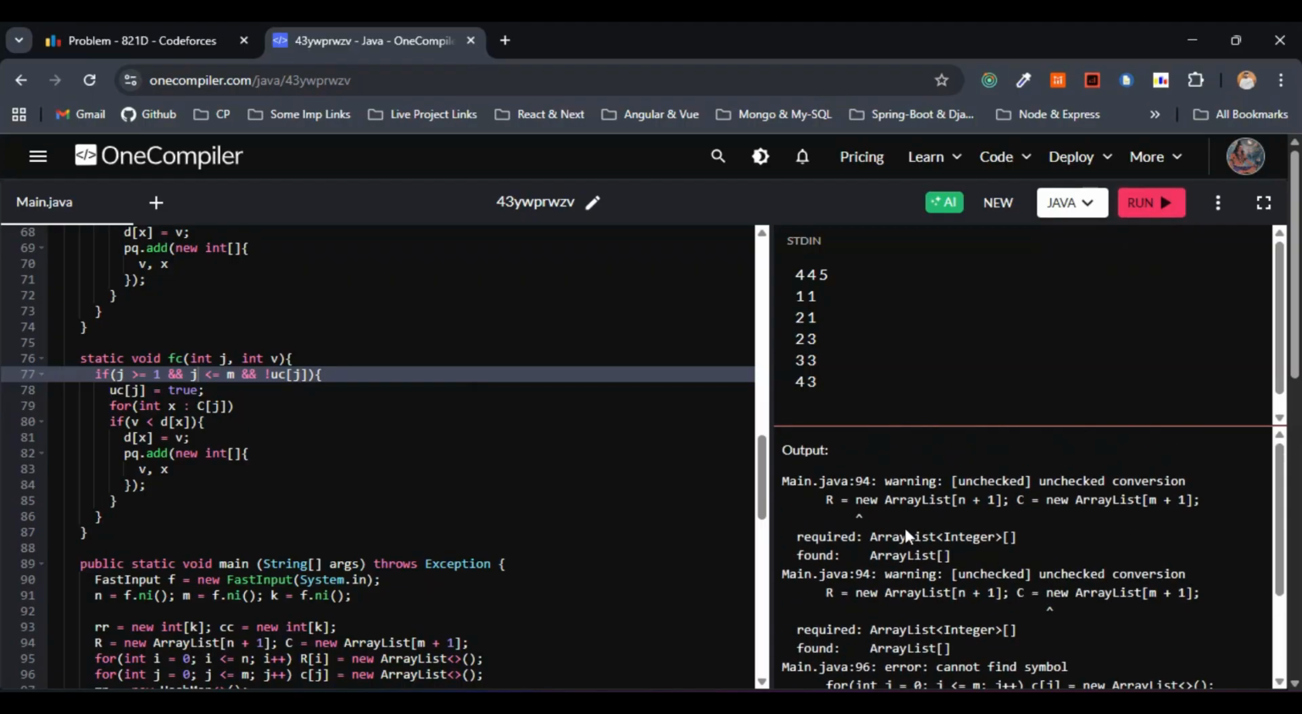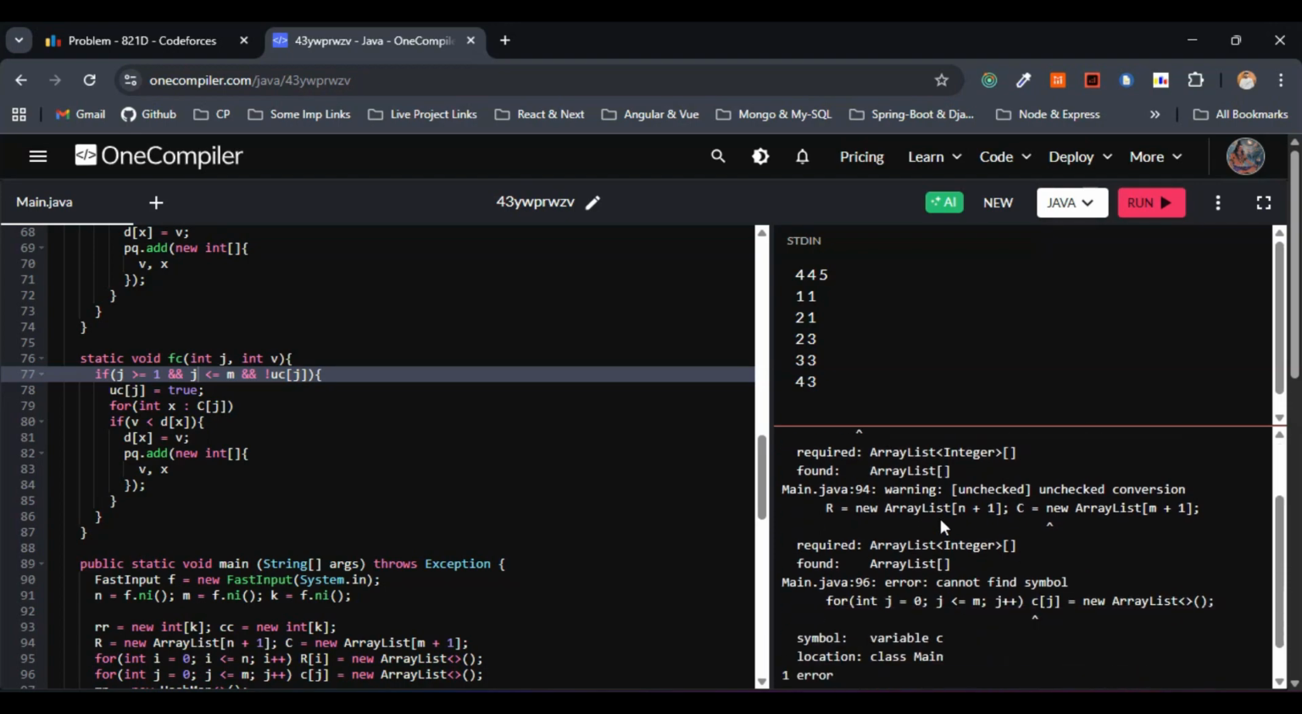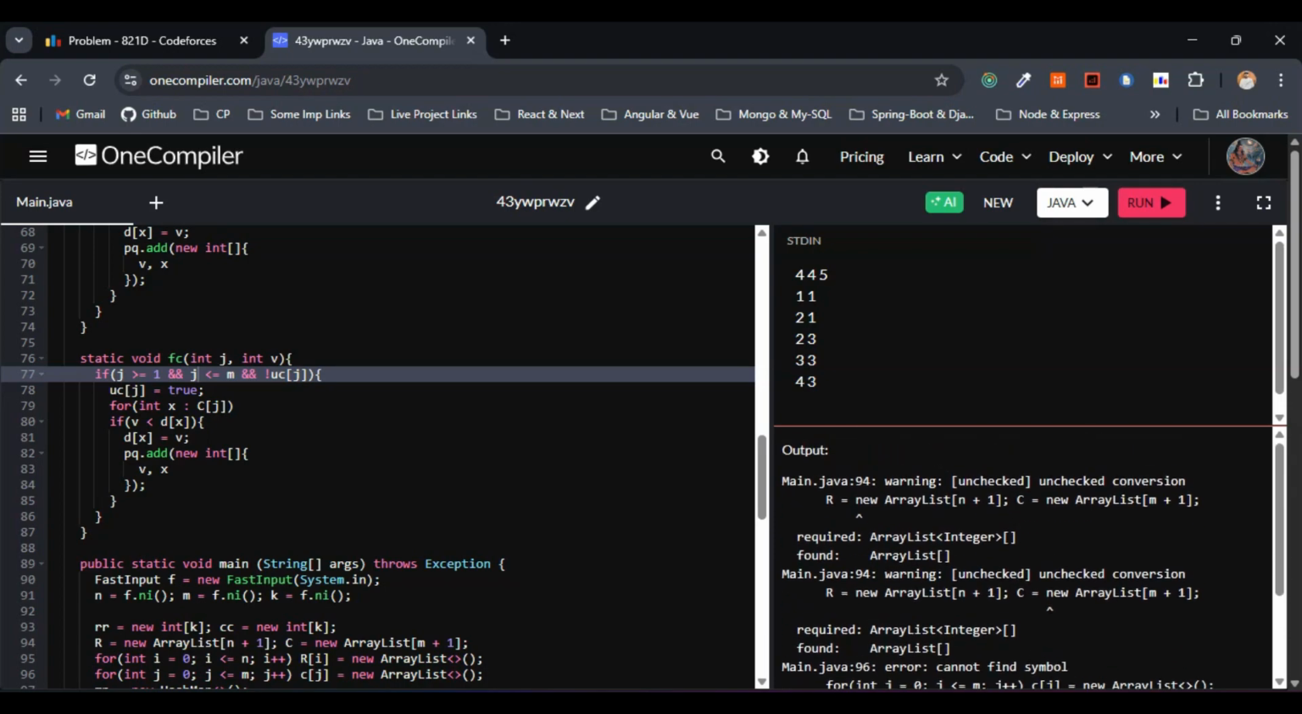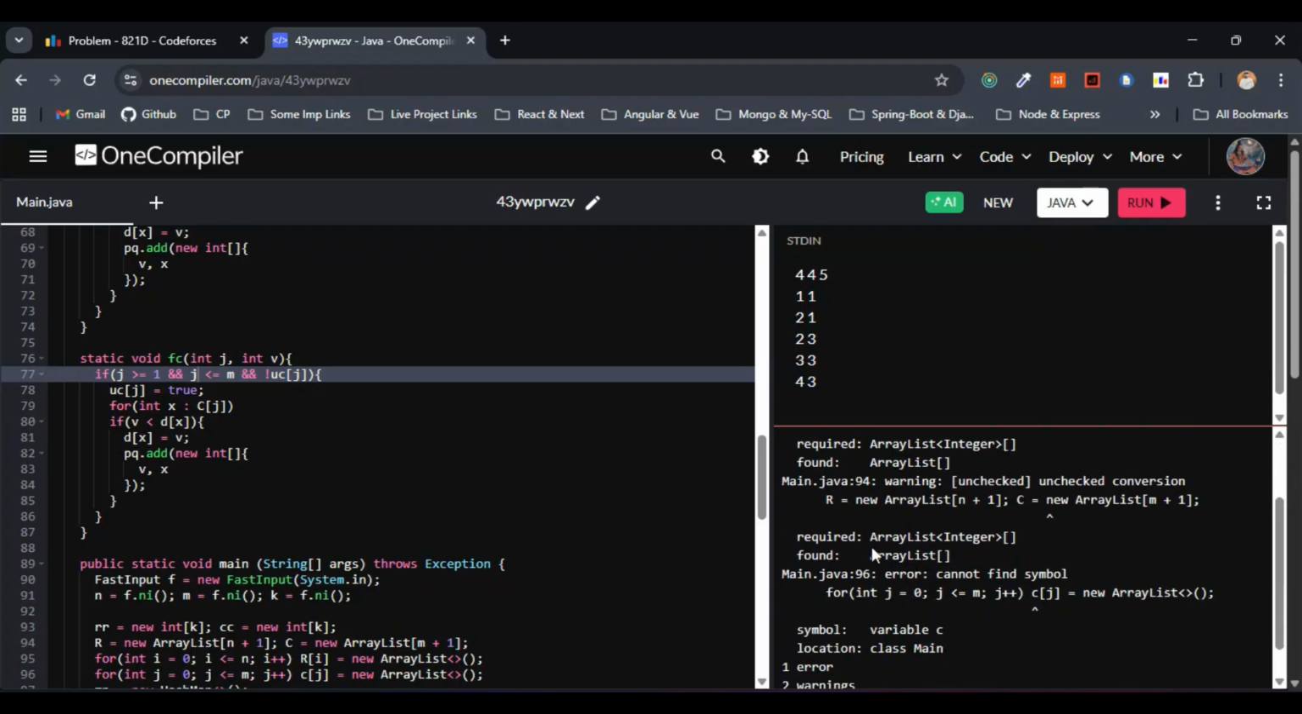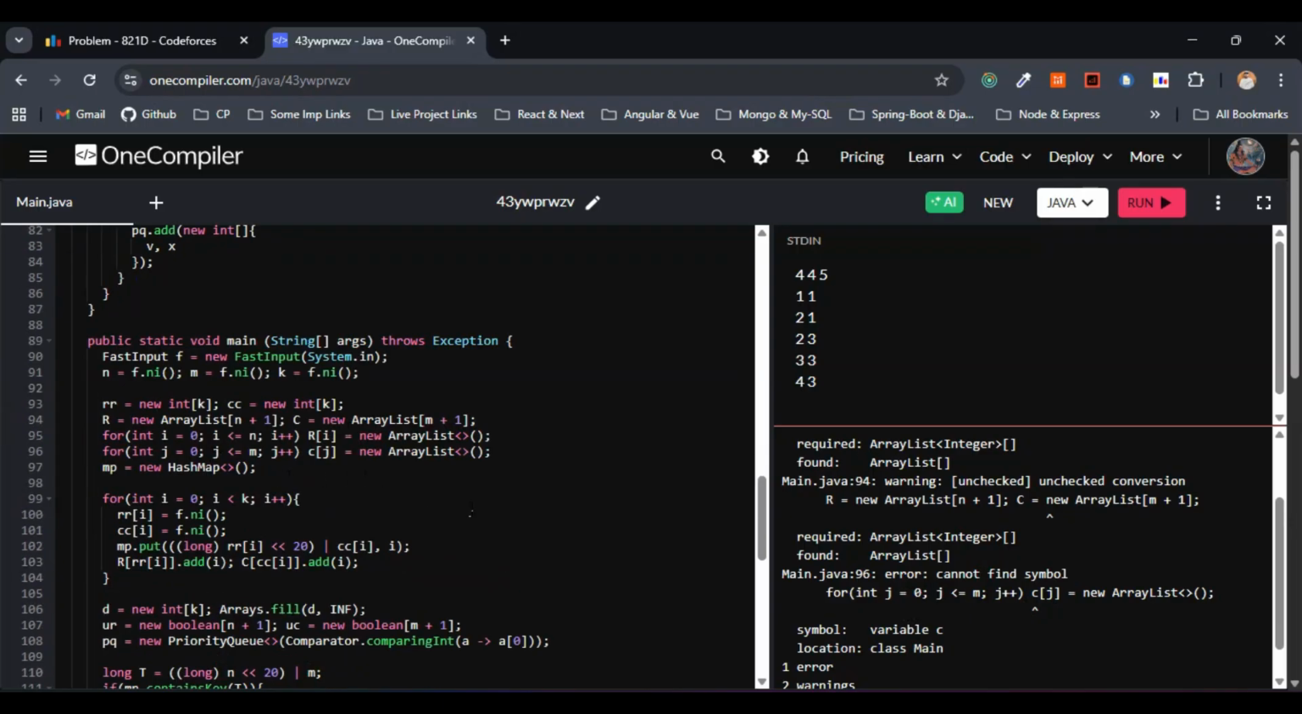What is the error we are getting here? This is a warning basically, right? This is a warning, this is fine. Where is the error? This is also a warning. This is the error: cannot find the symbol. Which one, for int J? The line number 96. What is the error? J less than or equal to, this is fine. J plus plus. Oh, C it is. C of J equals new ArrayList, we have given column. Yeah, this has to be capital C. Sorry. We are considering capital R and capital C here.